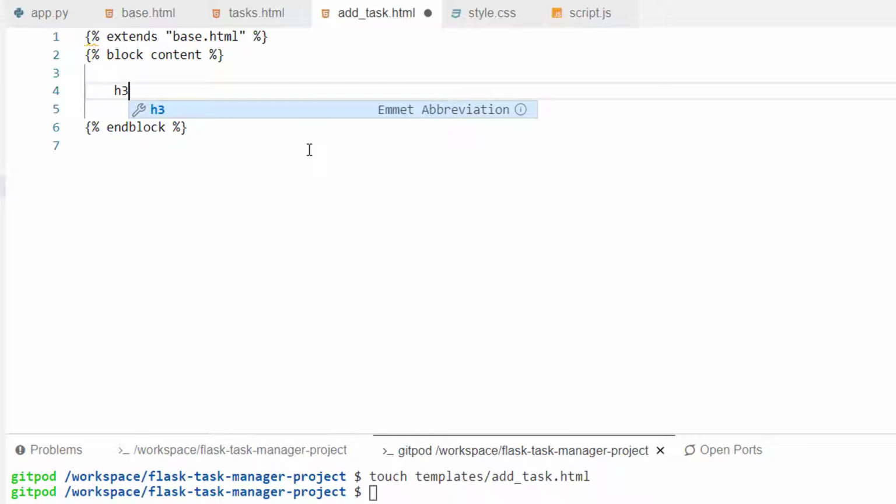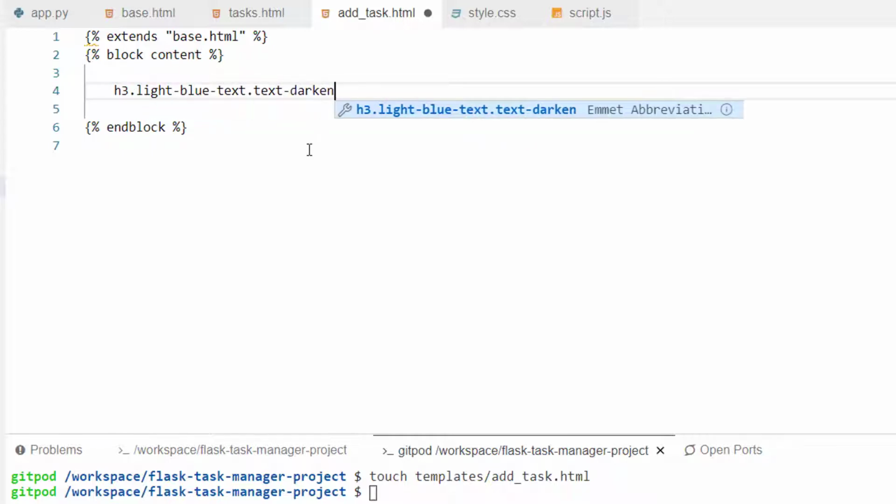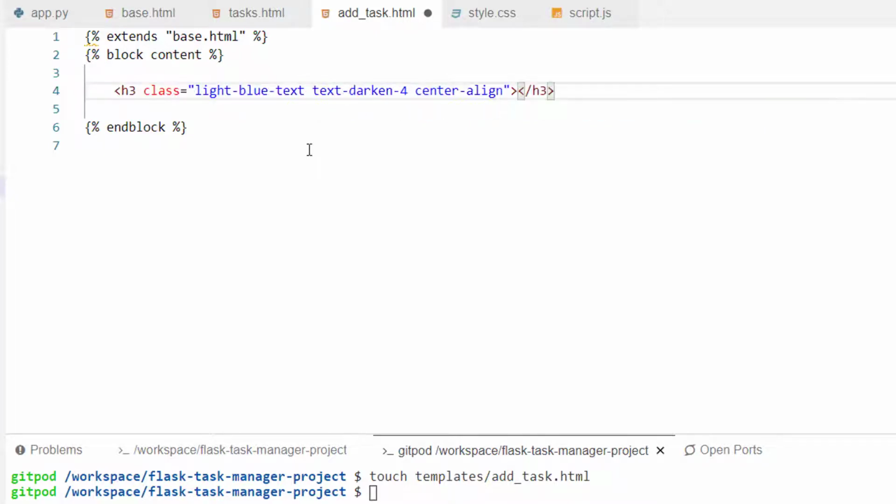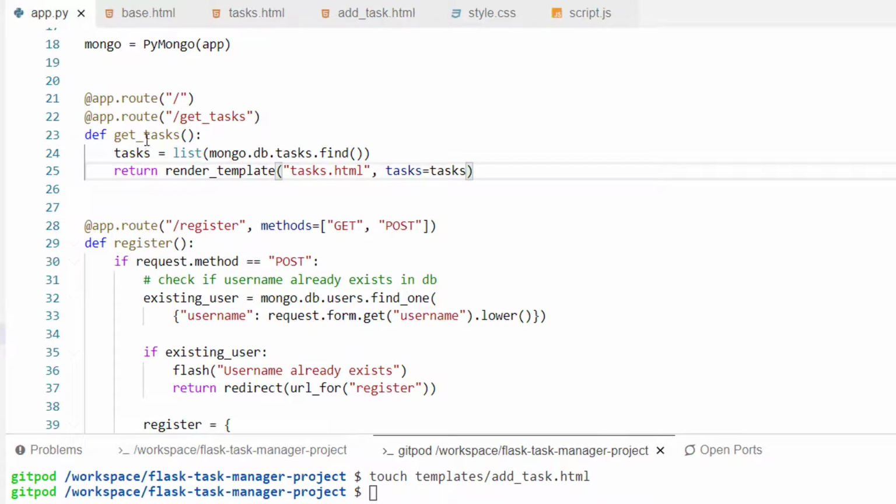Let's create an H3 header with the classes of light-blue-text, text-darken-4, and center-align. This header will read "Add Task". Save the file, and let's head over to our app.py file.